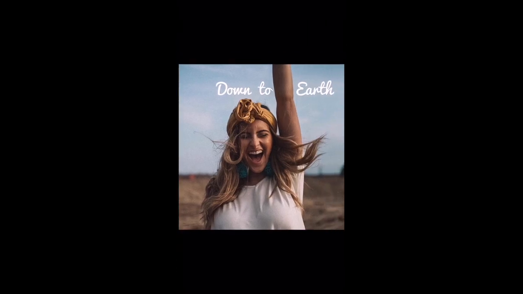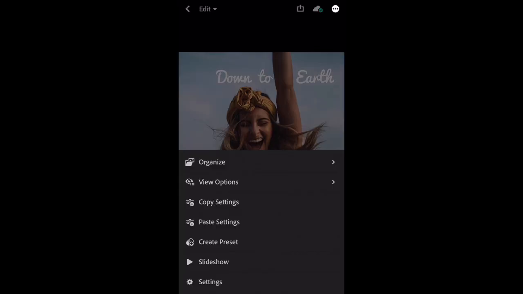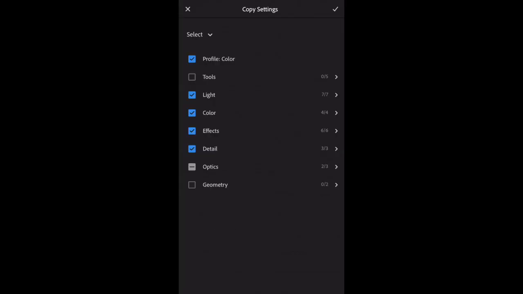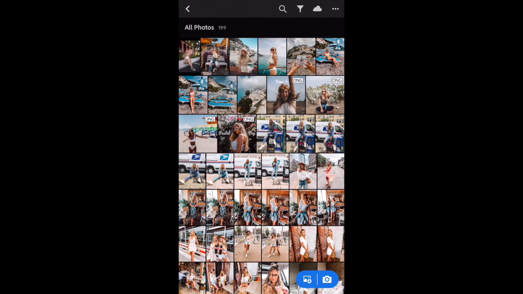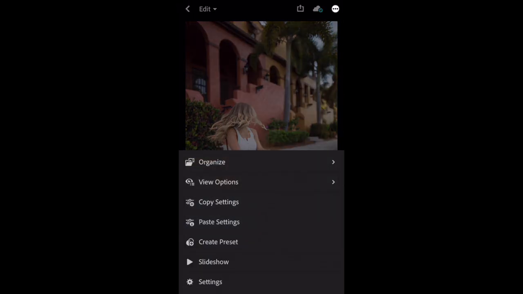And lastly, we're going to go ahead and use Down to Earth, clicking that top button, copying the settings, and then going back, selecting a photo, and clicking Paste.